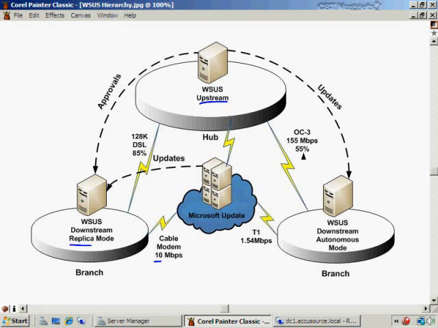So with that kind of speed and with that kind of utilization, I can afford to get all of my updates from this WSUS upstream server, especially when I compare it to my internet connection, which is only 1.54 megabits per second. So it makes more sense in this case to get my updates from the WSUS upstream server. It's going to be a lot more timely and faster getting them from my hub office up there.